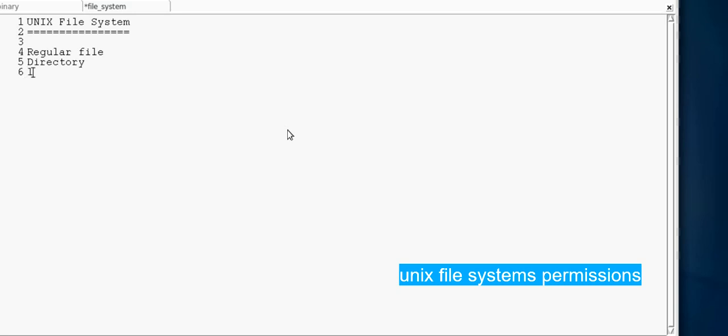And the third could be, let's say, links. But again, this session is mainly focused on regular files and directories and their permissions. Hope so far it is clear what the entities of a Unix file system are. Now, when we talk about any file or directory in Unix, we mainly talk about its permissions.